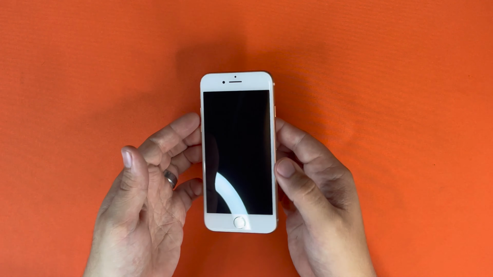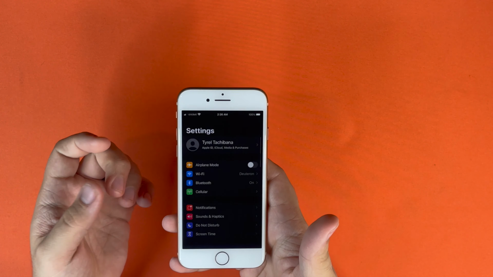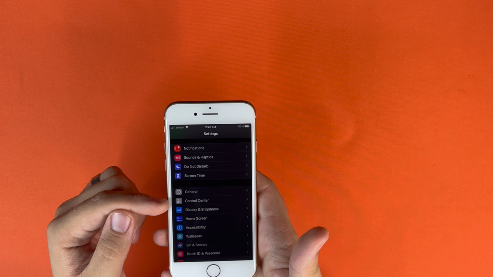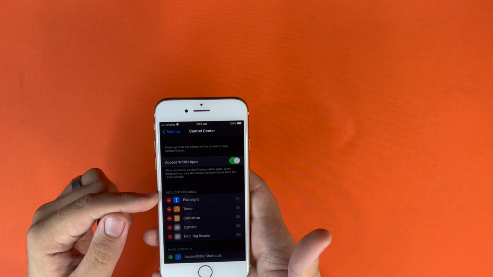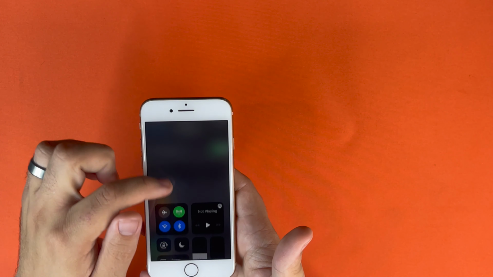So first, unlock your device. Then you're going to go to Settings. You're going to scroll down to Control Center, right underneath General. And you'll see this list that says included controls. Now this will be here automatically.